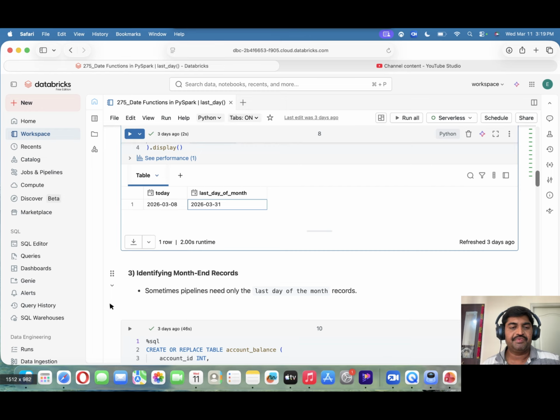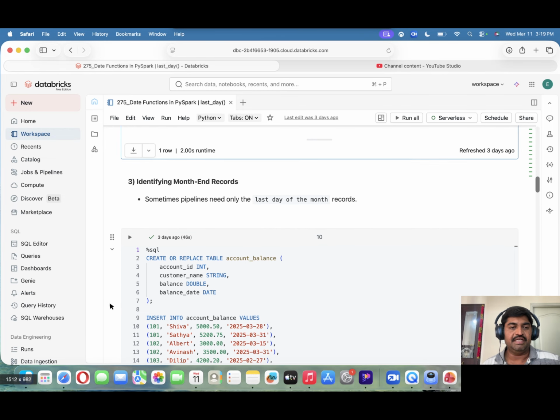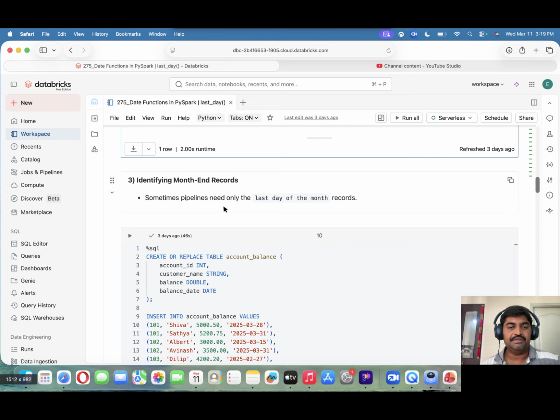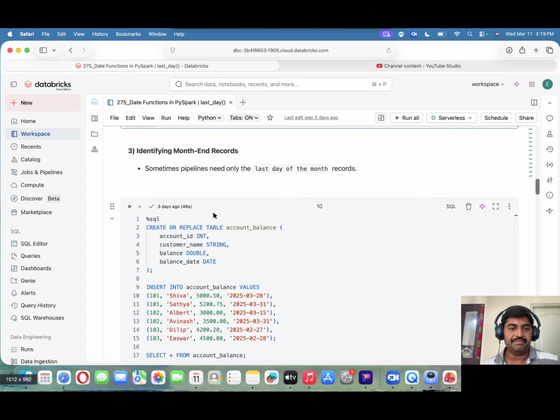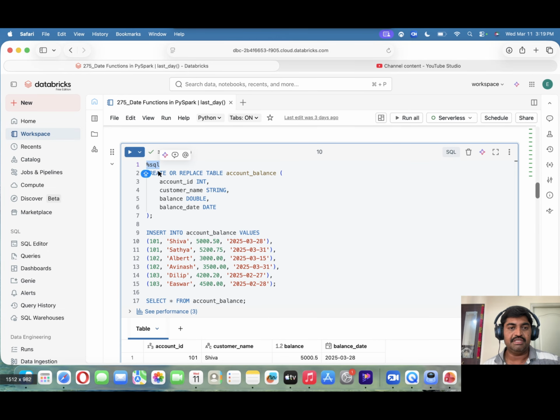Next, identifying month-end records. Sometimes pipelines need only the last day of the month records. Suppose you want to filter only last day of the month records, then I created one sample data frame here. I'm using SQL to create a table called account_balance, and here I have four columns: account_id, customer_name, balance, and balance_date. For getting the table, I'm passing these values.